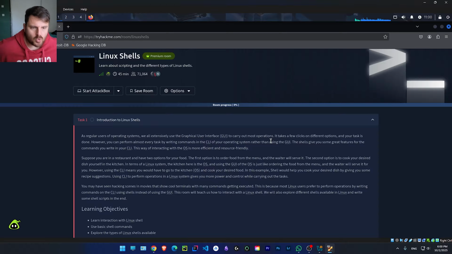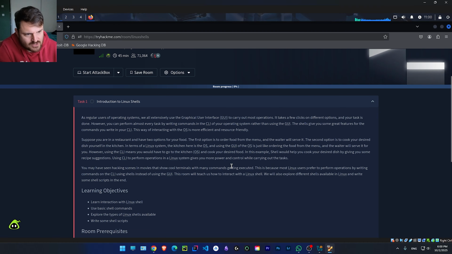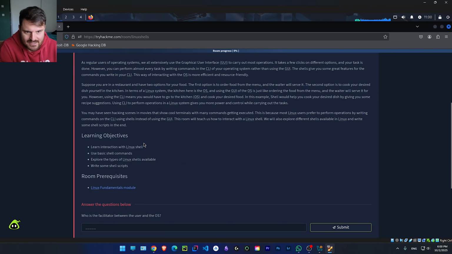However, you can perform almost every task by writing commands in the CLI of your operating system rather than using the GUI. The shells give you some great features for the commands you write in your CLI. This way of interacting with the OS is more efficient and resource friendly.